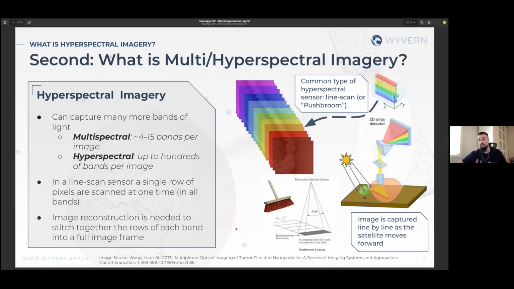So then moving on to hyperspectral or multispectral, they're similar but slightly different. They work a little bit differently. Instead of just capturing three bands, multispectral can capture anywhere from 4 to 15 bands per image, and hyperspectral can capture up to hundreds of bands. So you're really getting a whole big chunk of the spectrum instead of just those three colors. And this lets you do a lot more because there's a lot of information in those extra bands.